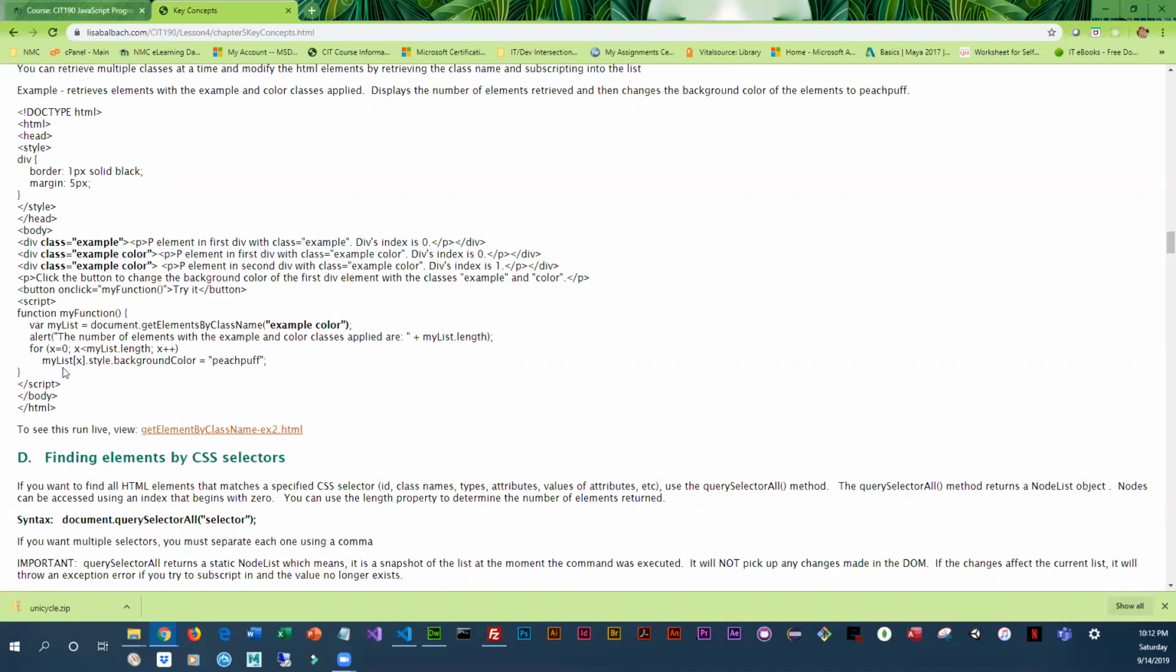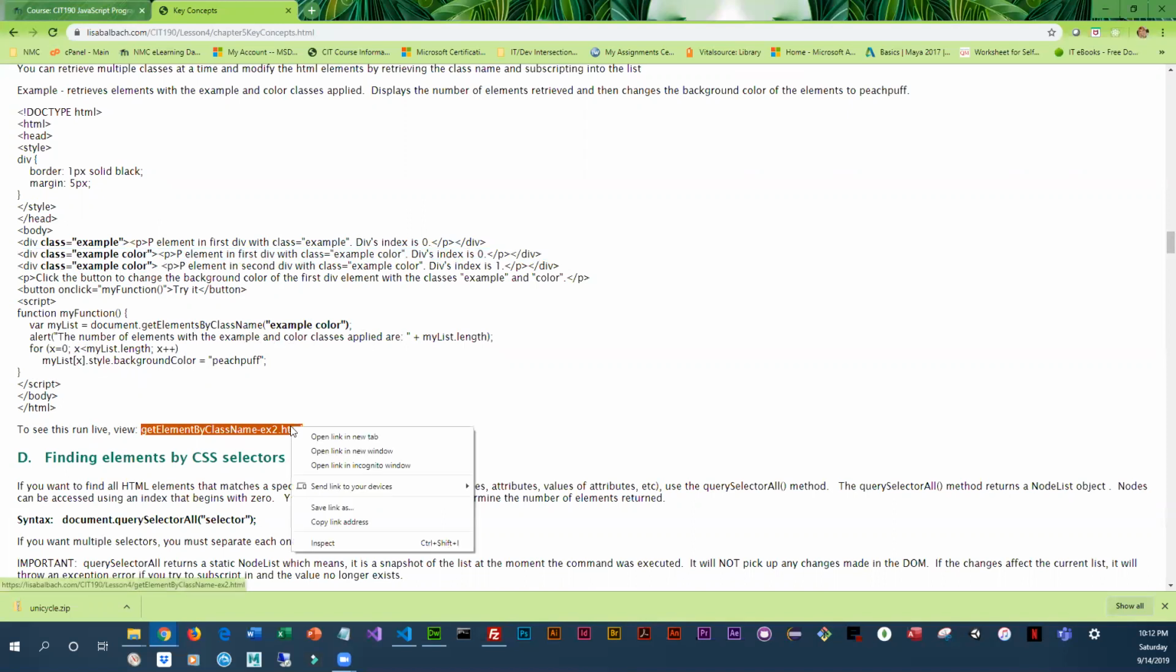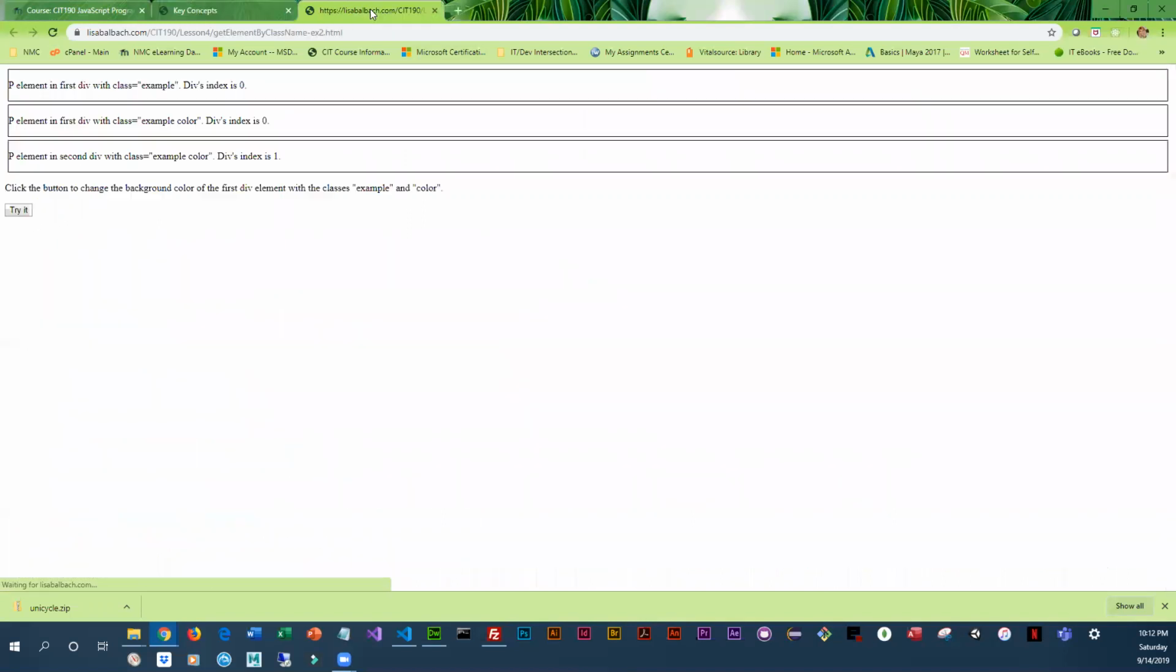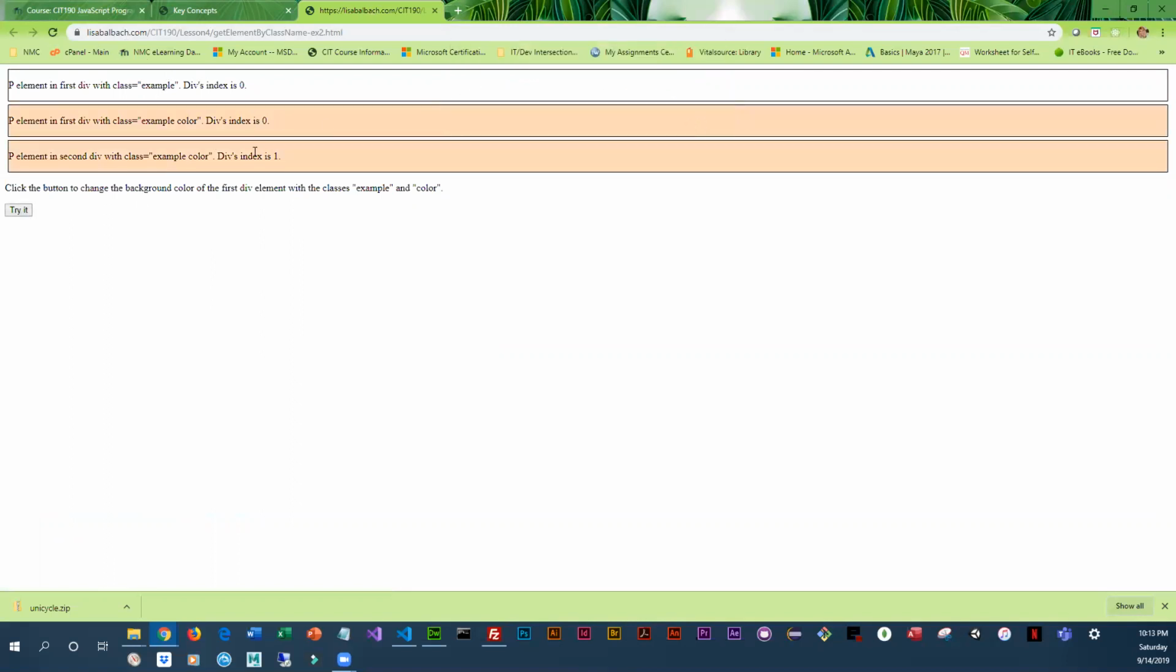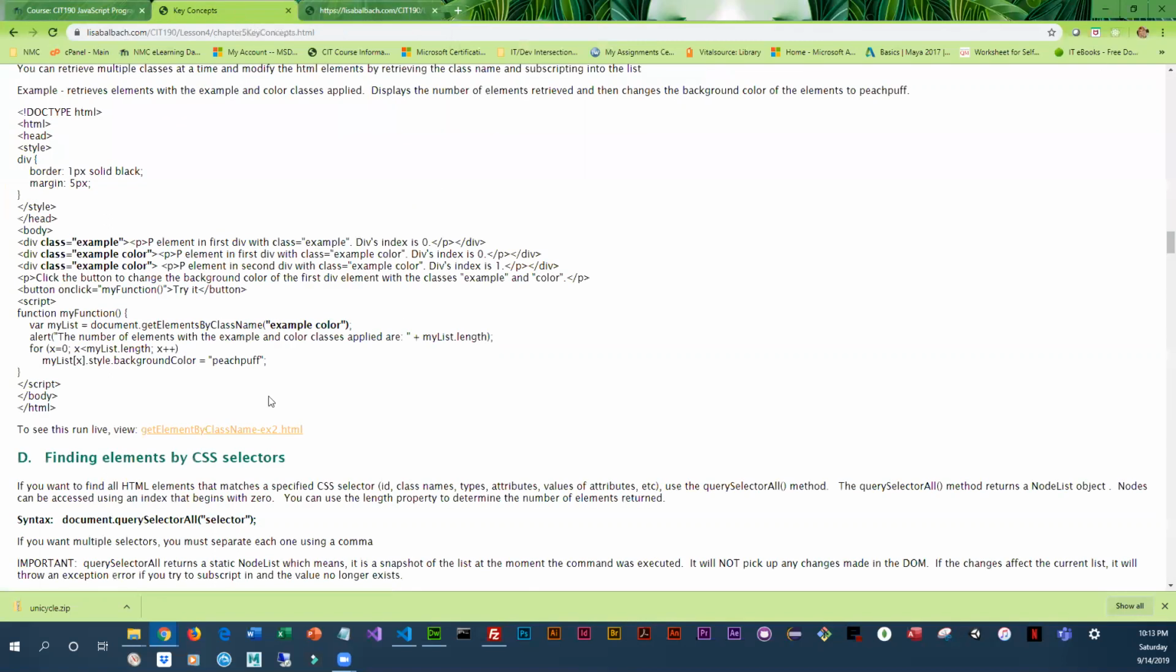And we're actually going through, we're doing a little loop, and we're going to change the background color. So I'm going to go ahead and open this one in a new tab, and we're going to hit try it. Right now, the background color is not changed. And there's 2 elements, and you can see that those 2 had the background color changed, because those were the 2 that were in the list that we're targeting.